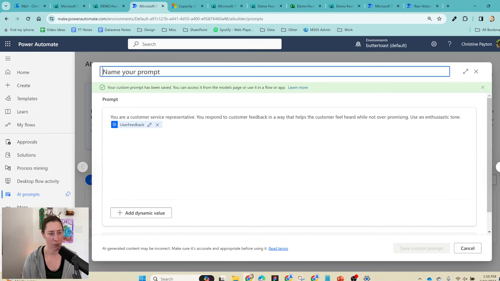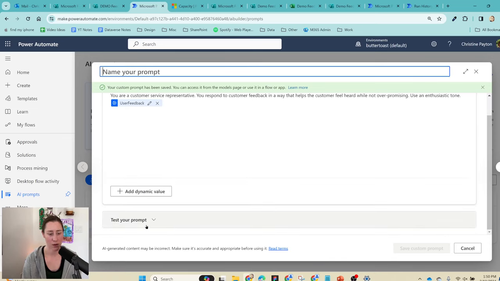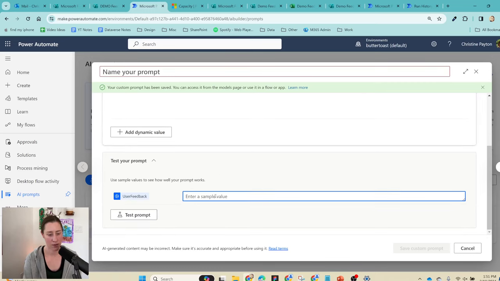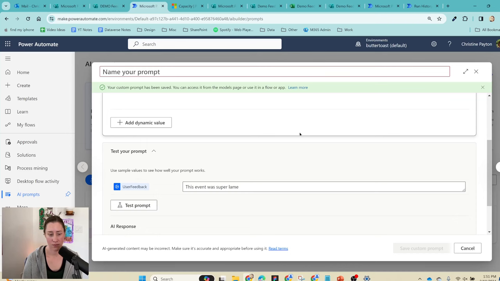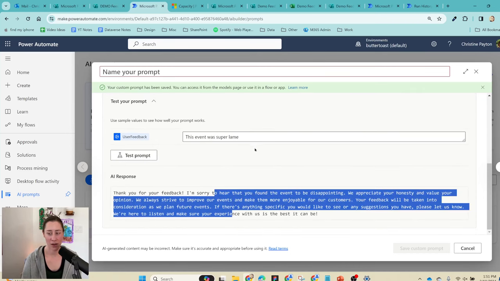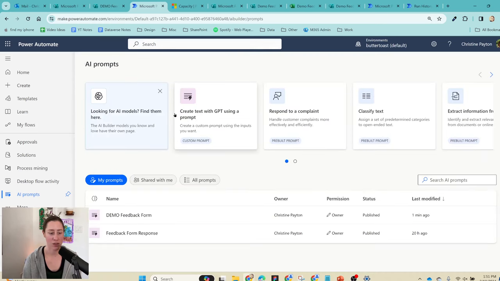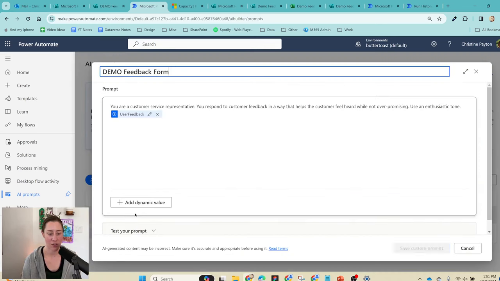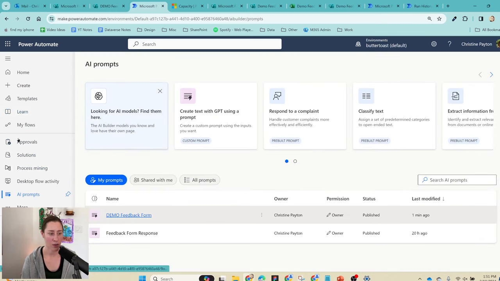It looks like my prompt name disappeared. That's kind of weird. So down here you can test it if you want to. This is what it's going to look like. You can go ahead and modify it if you need to. I'm going to close this and I can see that it's saved down here. So that's good. So let's go and create our Power Automate flow.